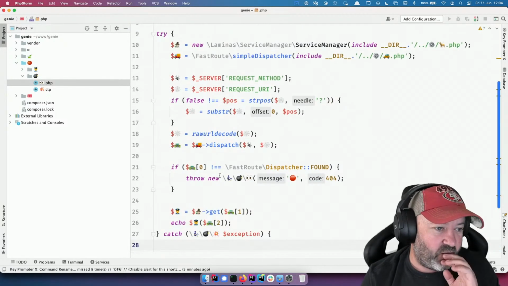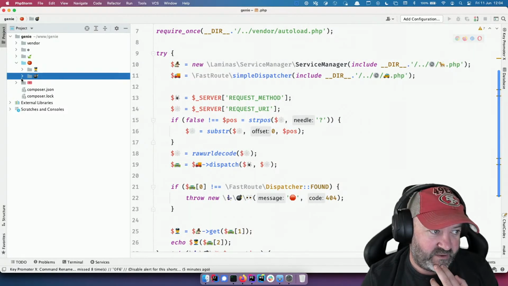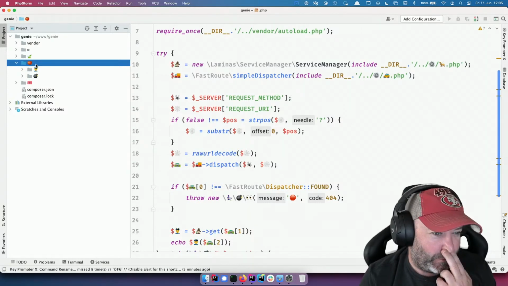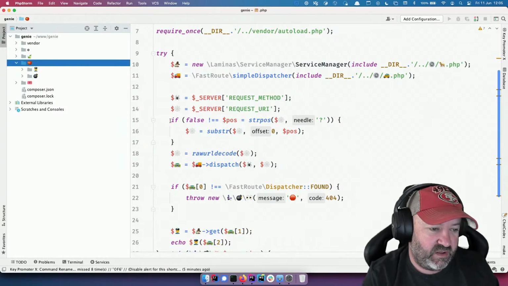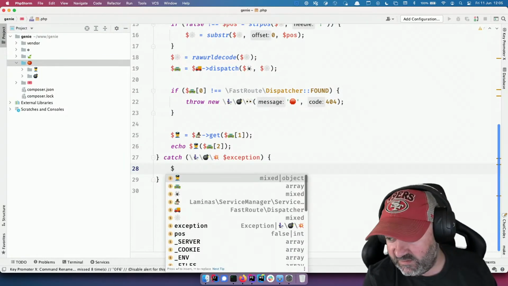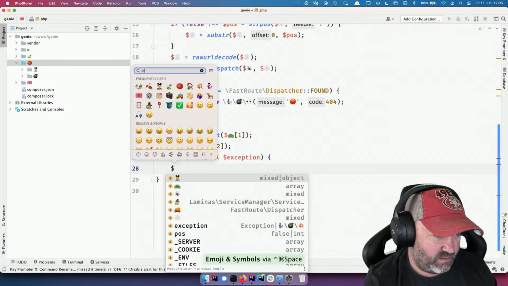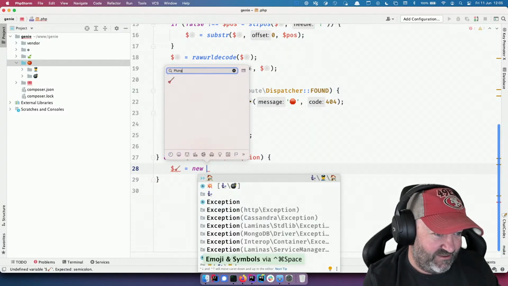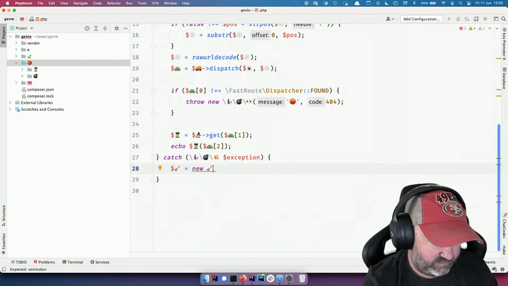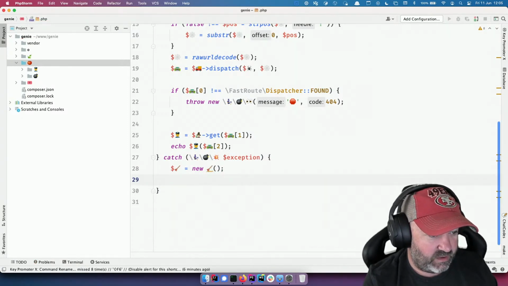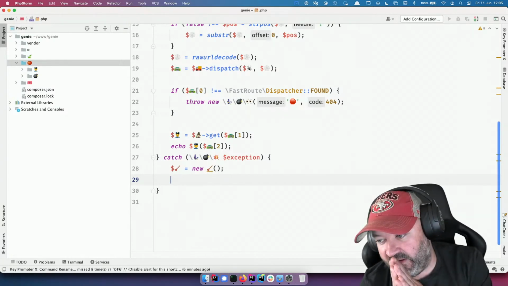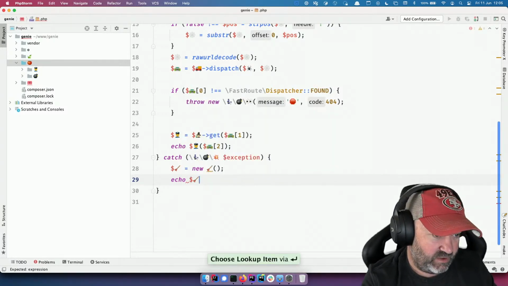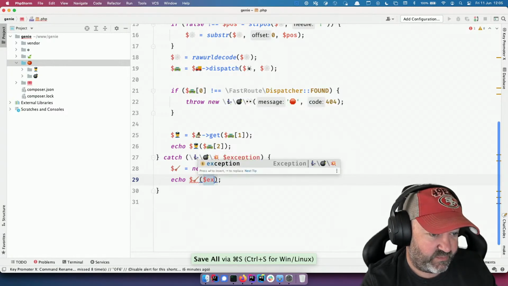Yeah, so we don't want to pull the error handler, the plunger class, out of the container, right? Because the container could be the thing that's... So what we want to do is say $plunger. I just wanted an excuse to use the plunger. Equals new plunger. Then we'll just say echo $plunger. It'll just be an invocable where we pass the exception into the invocable, right?